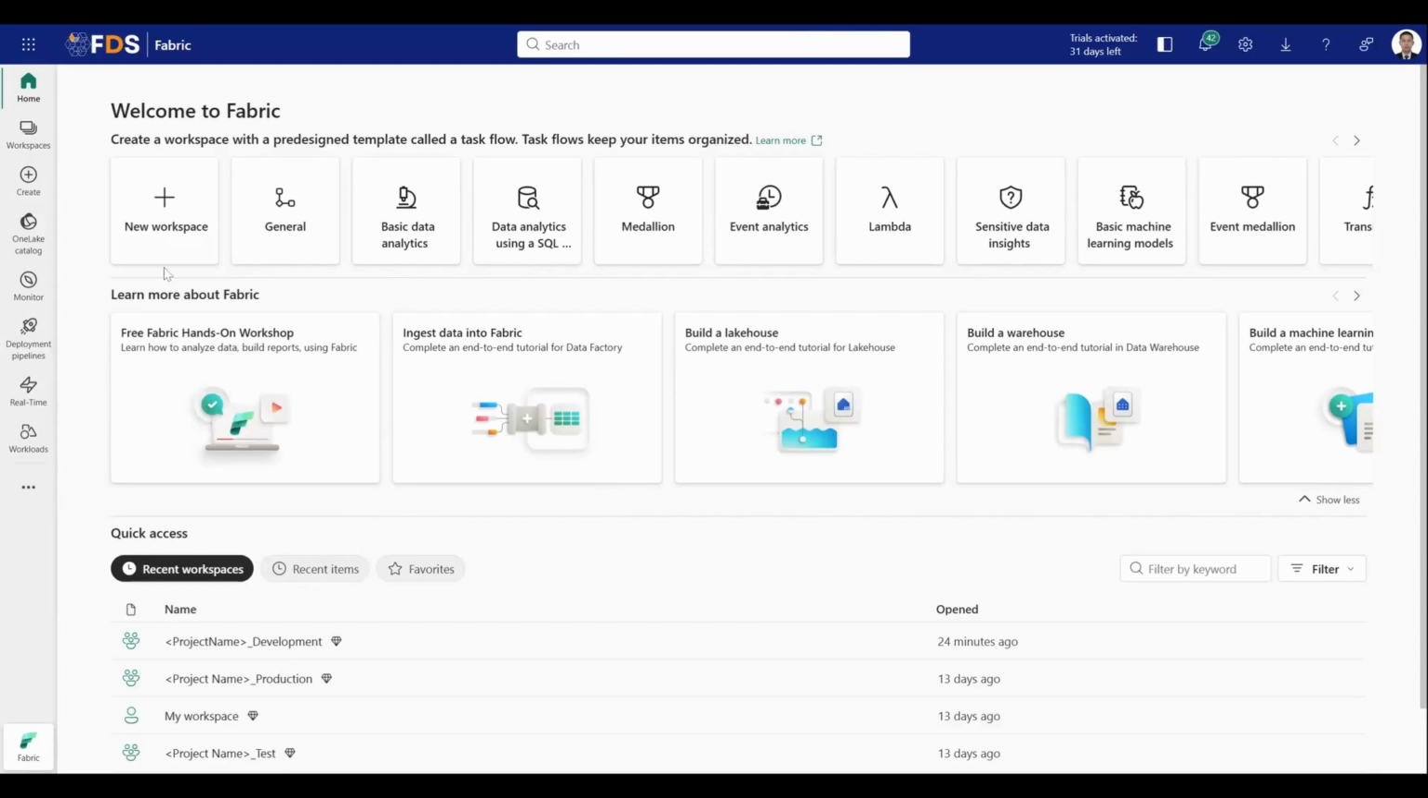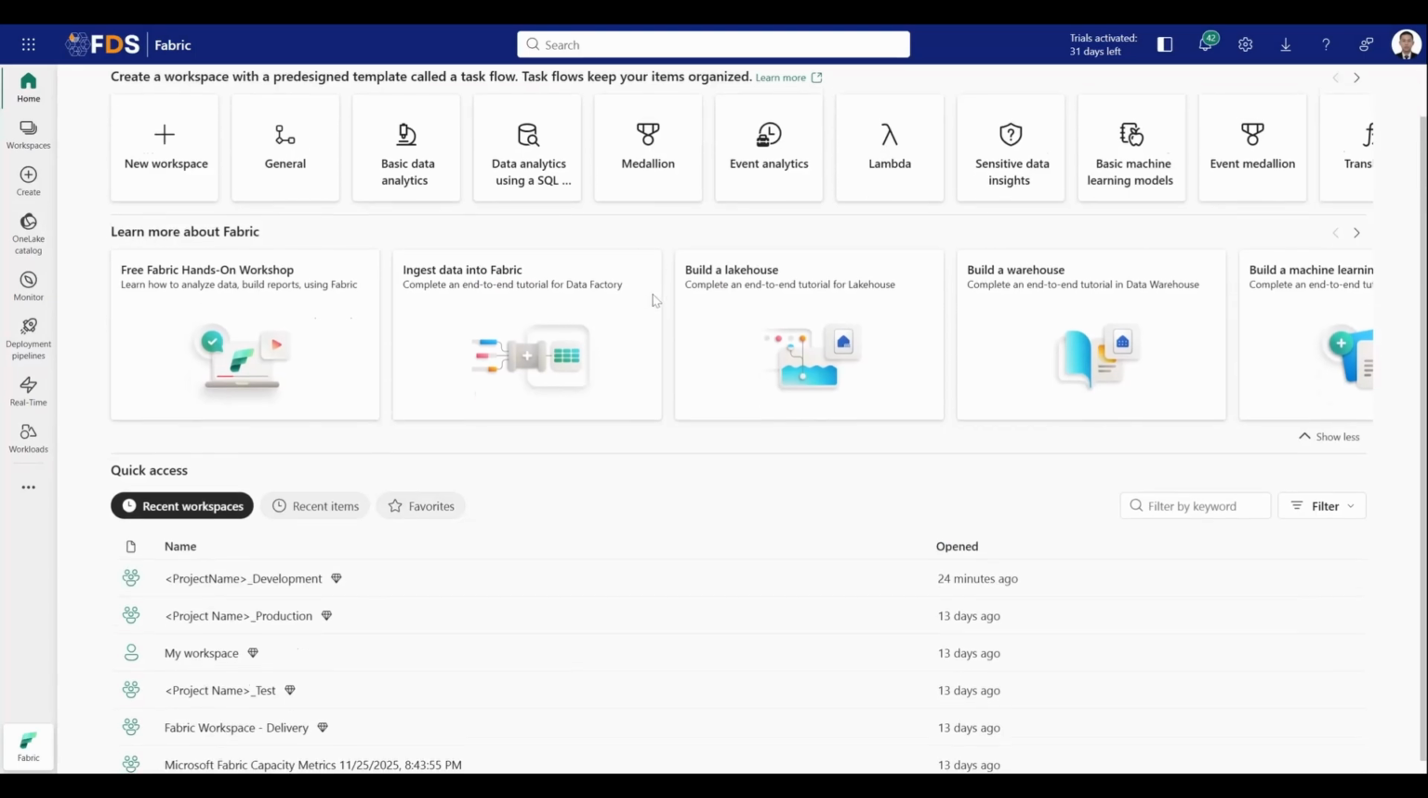First tab is Home tab, where it shows us quick access to the items of our workspaces and offers quick creation of various features of Fabric, like workspace creation, medallion, pre-designed task flow creation, and others.